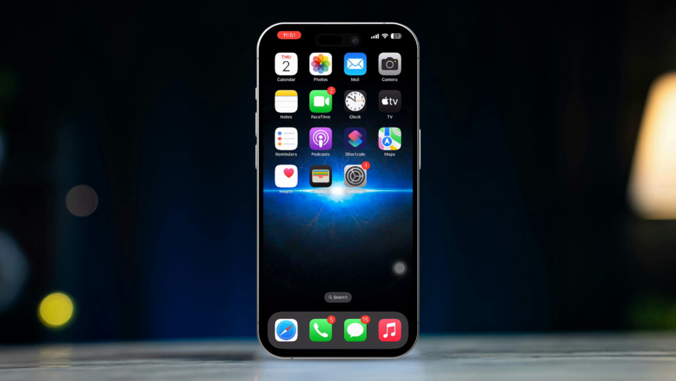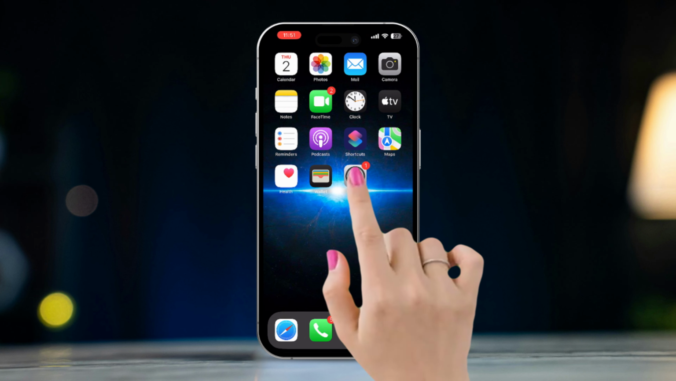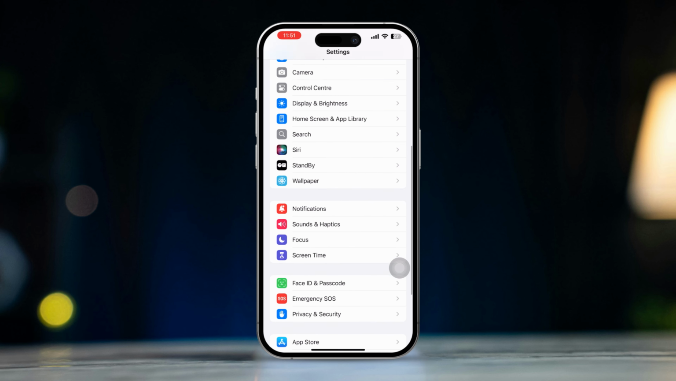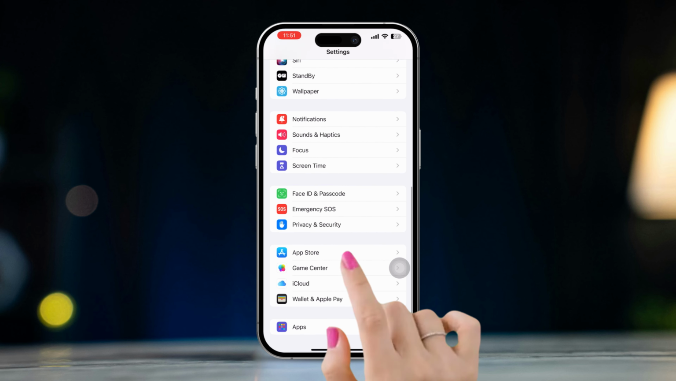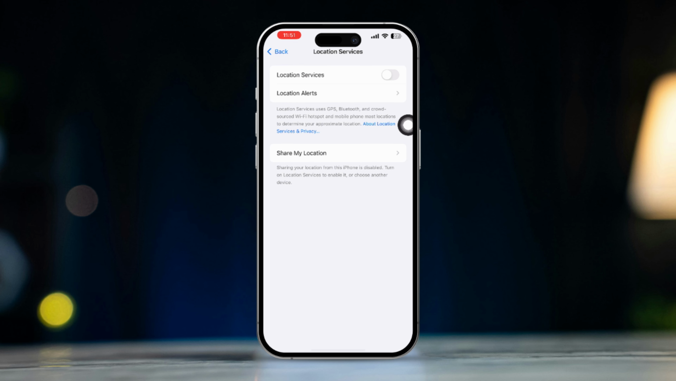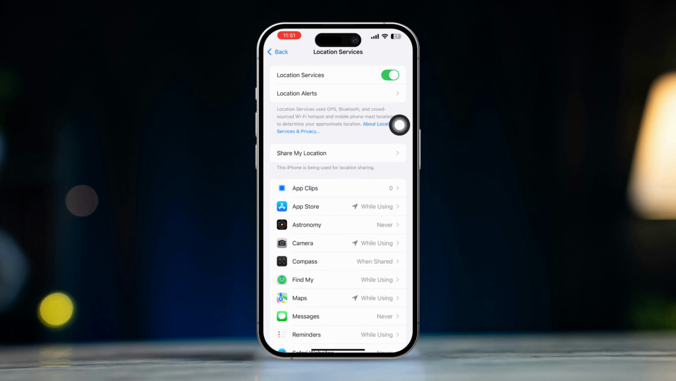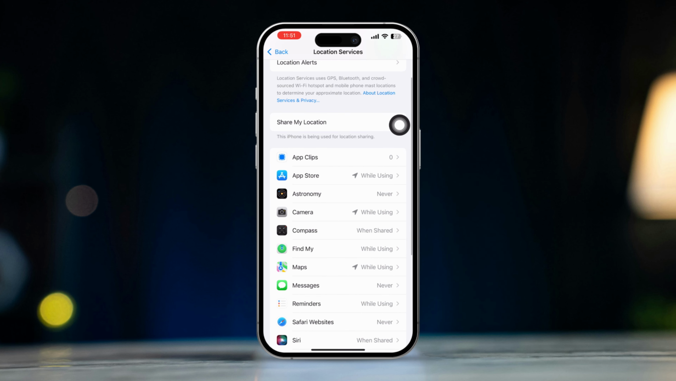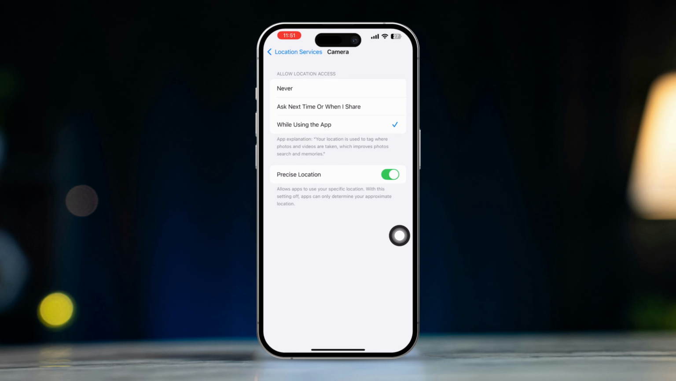Solution 1: enable location services for photos. Open Settings on your iPhone. Scroll down. Tap Privacy and Security. Tap Location Services. Ensure that Location Services is turned on. Scroll down and tap Camera. Set the location access to While Using the App.